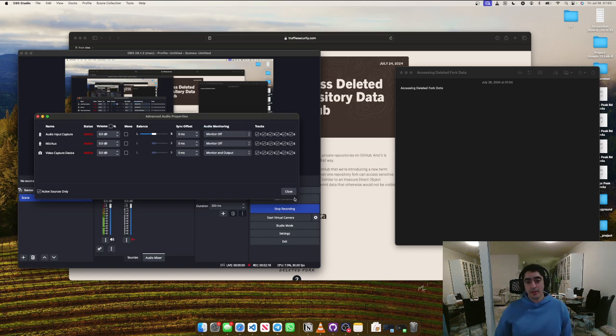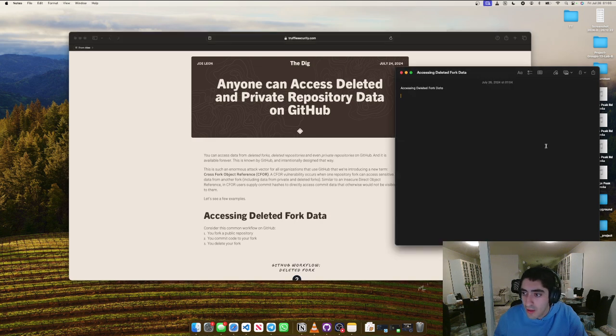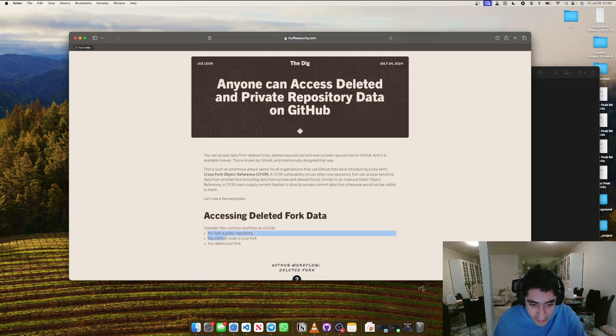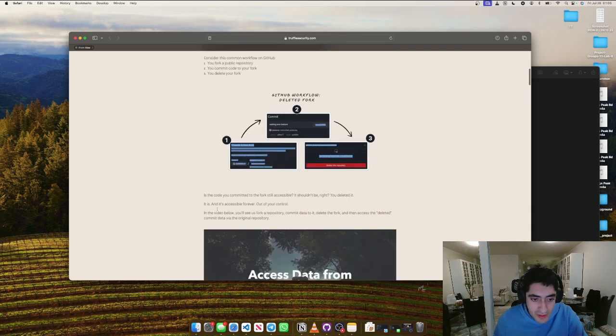Have the monitoring off. I don't think we need that. Anyways, consider this common workflow on GitHub. You fork your public repository, you commit code to your fork, you delete your fork. Okay, sure. Adding a new feature, browse, delete this repository.